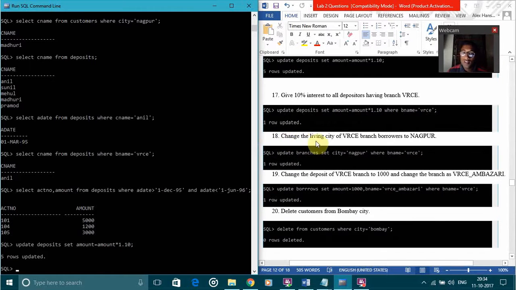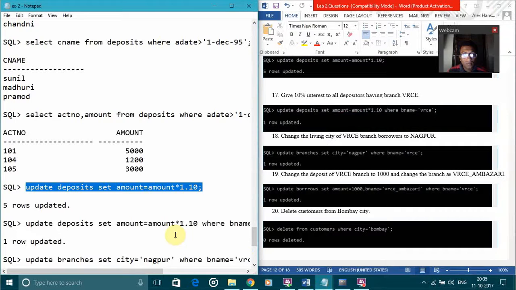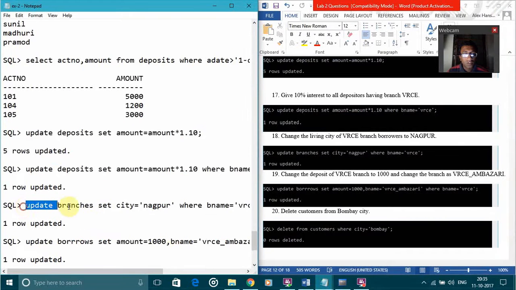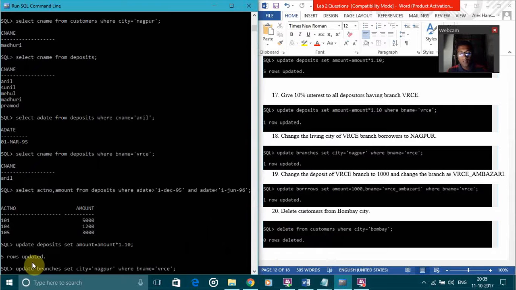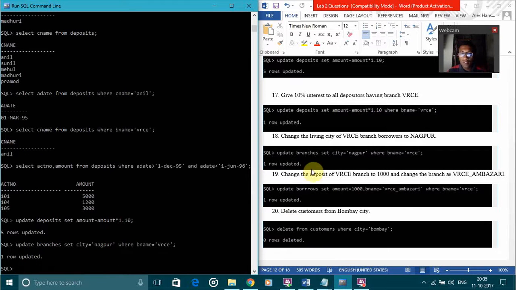And another question is, change the living city of VRC branch borrower to Nagpur. So what we will do, update branches, as VRC. So I'll type over here and it will print as one row updated.